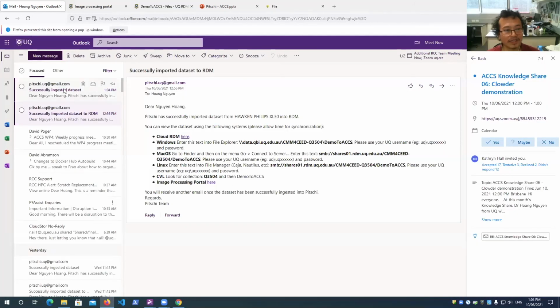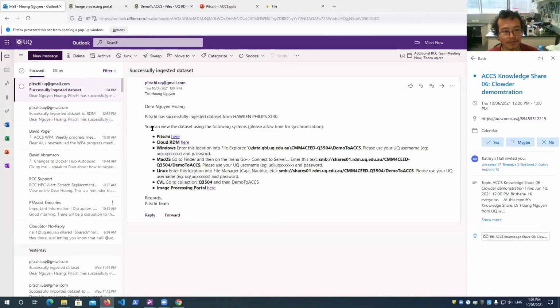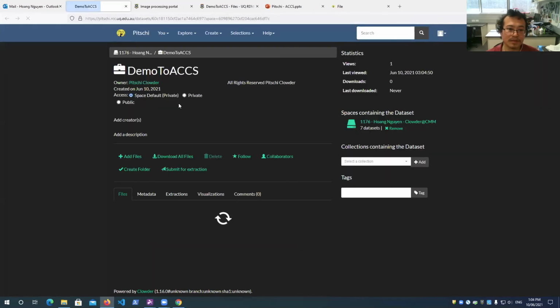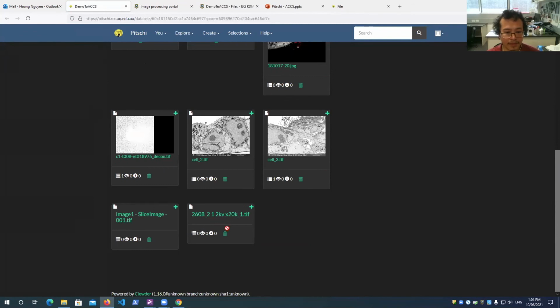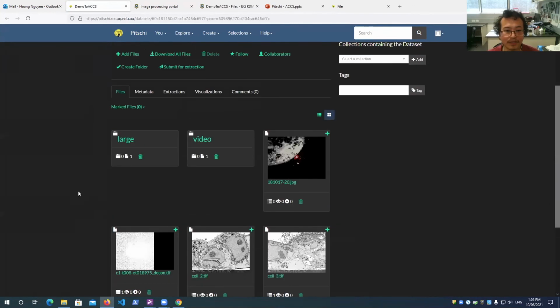Okay, so here's the second email. It's pretty much the same as the first one, but apart from this, it says Pitschi here, and if you click on the link, it will take you to that data set. These two files, I think the thumbnail is still being extracted and the metadata is still being generated.